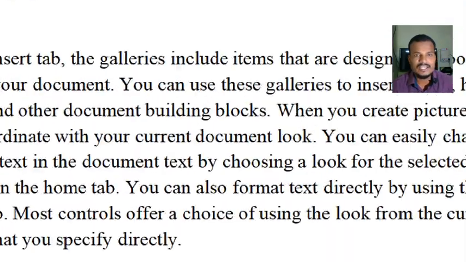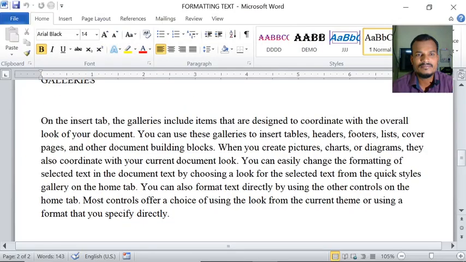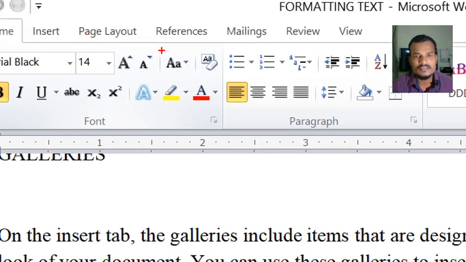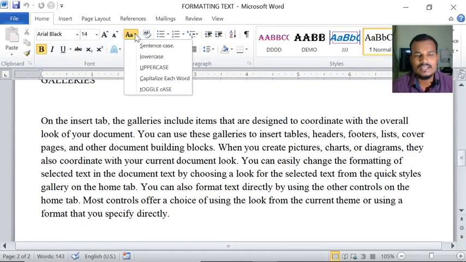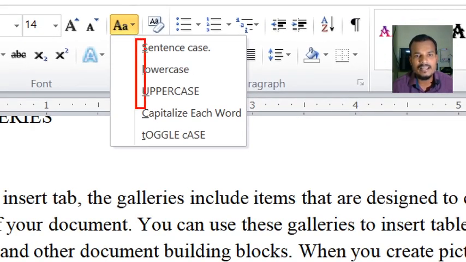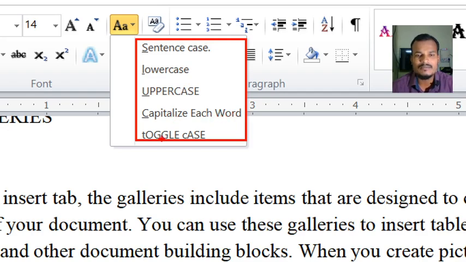See here, change case option is available here, this one. This is the change case option. In the Home tab, in the Font group, we will see this change case. So this option is called the change case. Whenever you click on this change case, you will observe 5 options: sentence case, lower case, upper case, capitalize each word, toggle case.